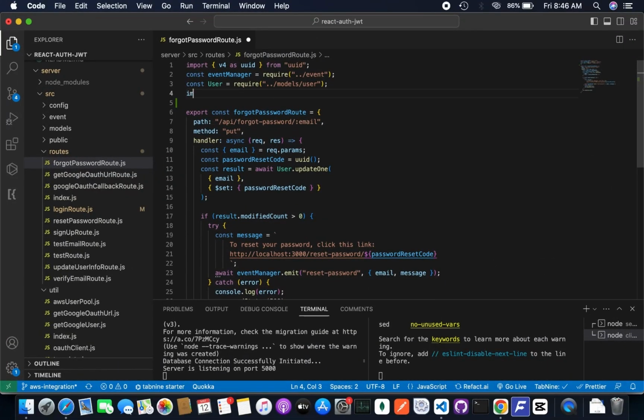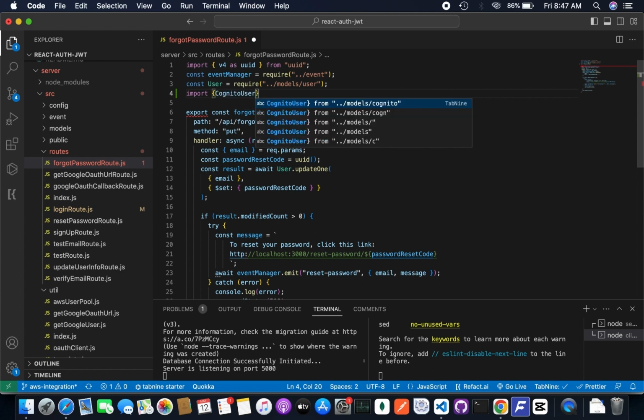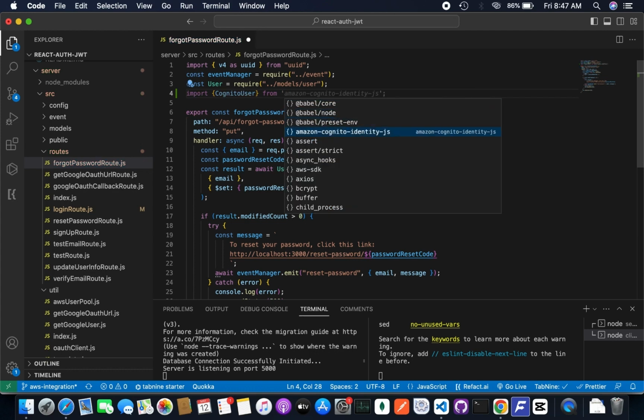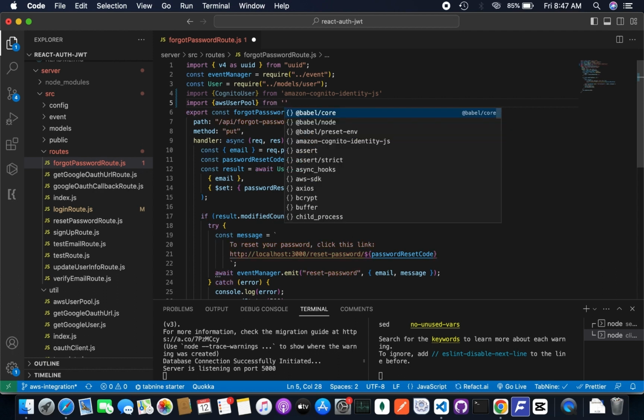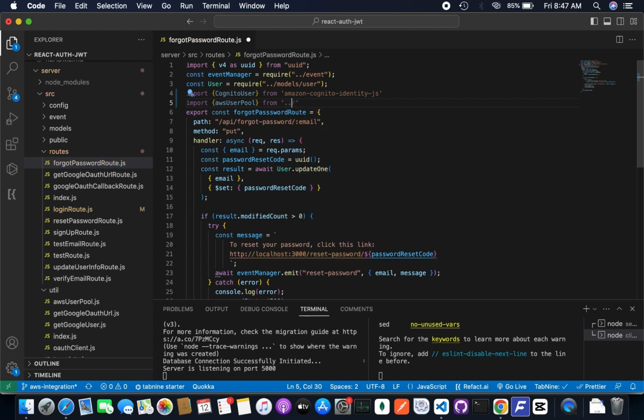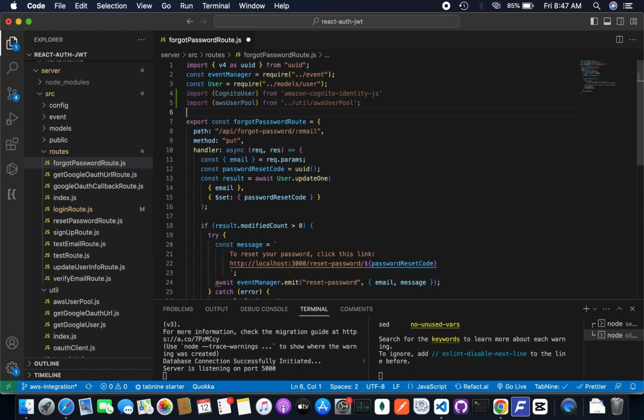Welcome back. We're working on our forgot password route. So first of all, import certain things. As you know, Cognito user from Amazon Cognito Identity JS. After that, we'll also import our AWS user pool, just like we've been doing, from our utility directory. Single quotes, out of the directory, utility, then AWS user pool.